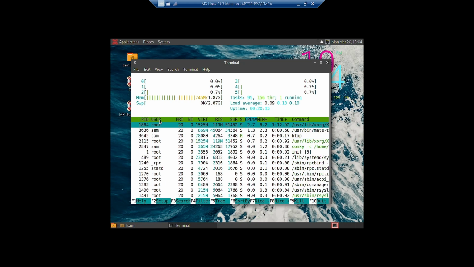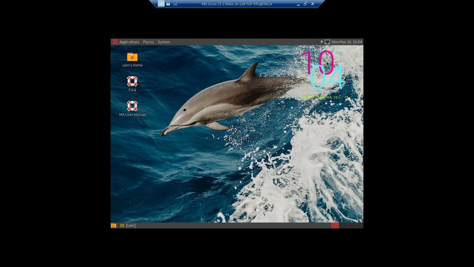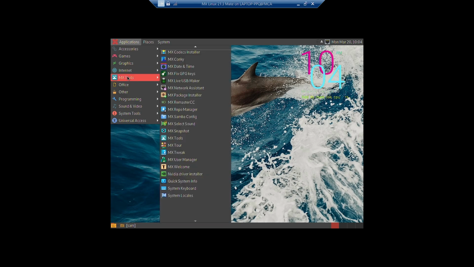You can see it here. You can click on the headers, and it will sort the list. These are the user processes that are running. So it is quite light on system resources, and you can use this Mate desktop on your older systems, 5, 6, 7 years old. It will work very fine.